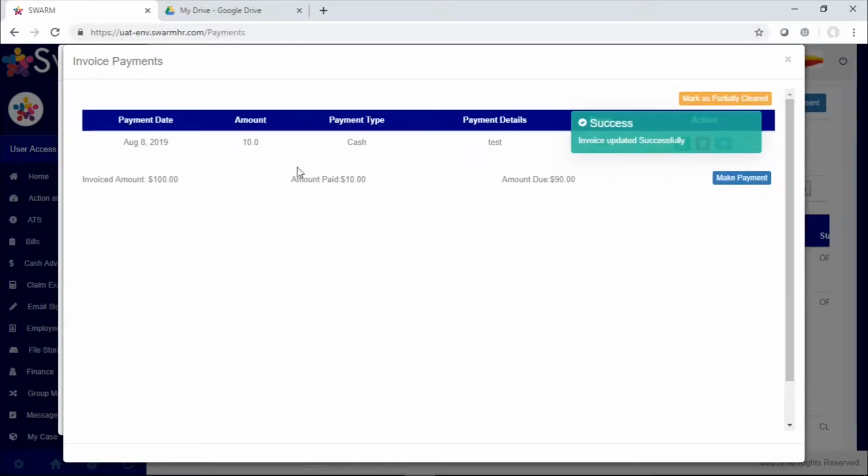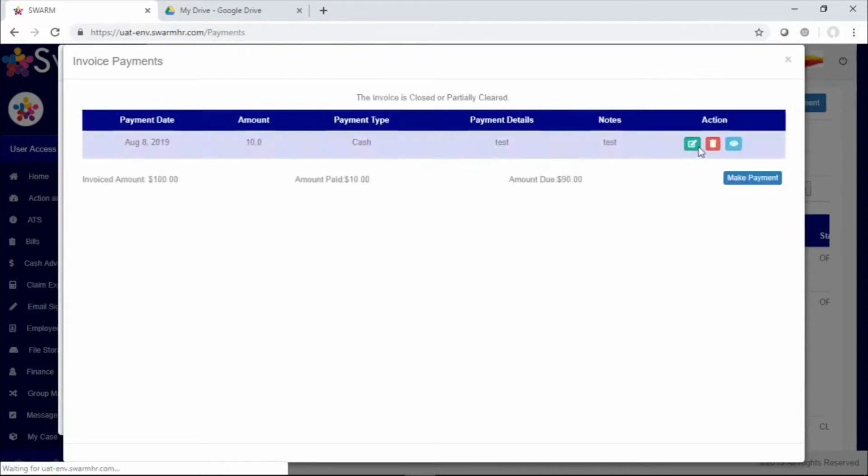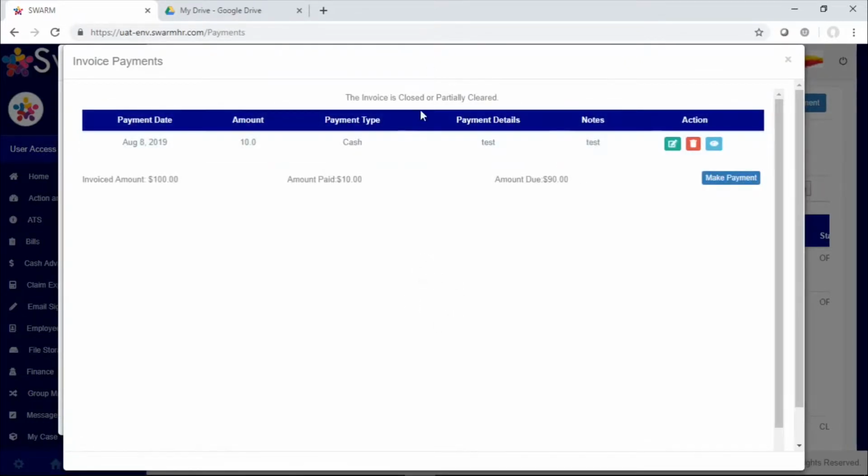And you should get success, invoice updated successfully. We can see over here. And if we also want, we can mark as partially cleared up at the top. But we have three different action buttons over here. As you can see, for the partially cleared portion, there's a one-liner at the top that talks about the invoice being closed or partially cleared.